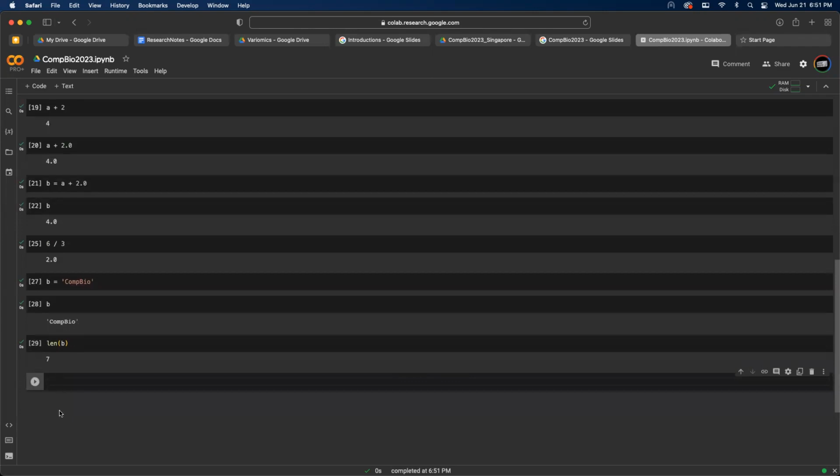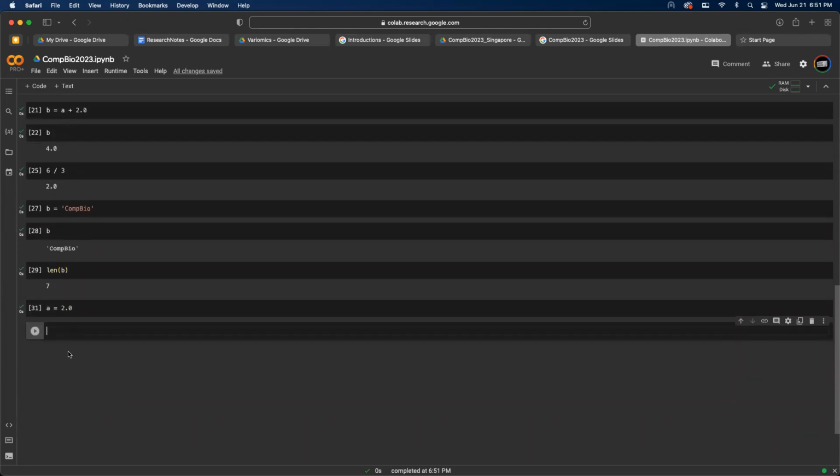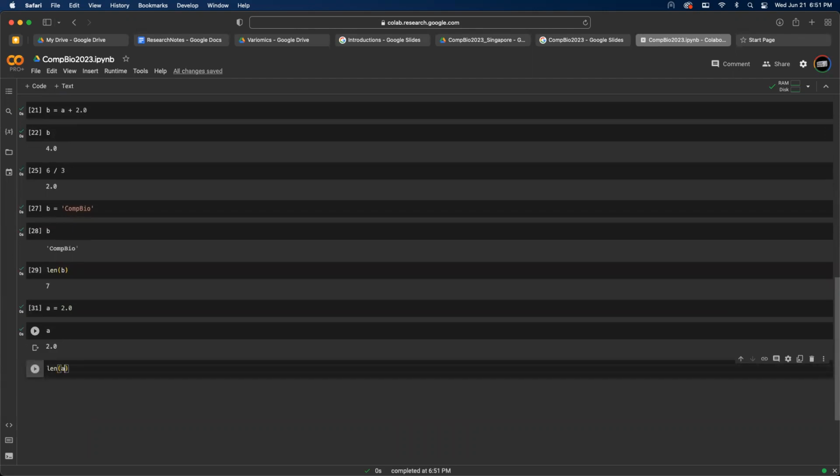That is perfect. So now if I do, so what was A? A was 2. Let's say A equals 2.0. Okay. So what is A now? A equals 2.0. So except for Elson, can someone tell me what length of A would return? Sorry, Elson, you already had your chance. So maybe someone else can take a guess at this, please.